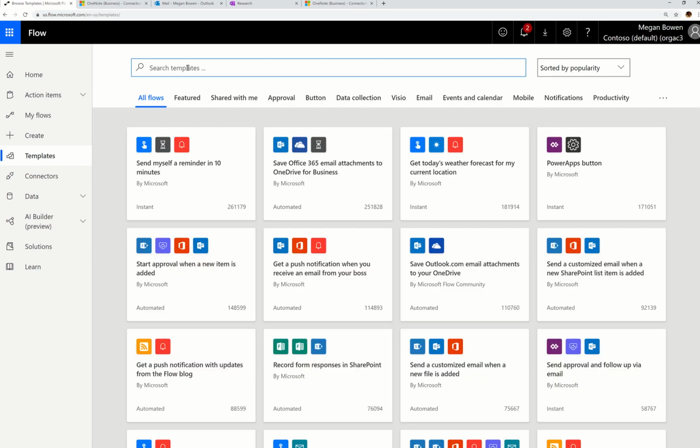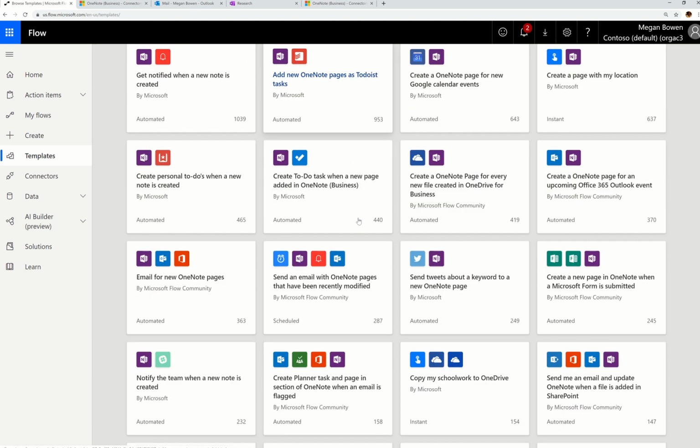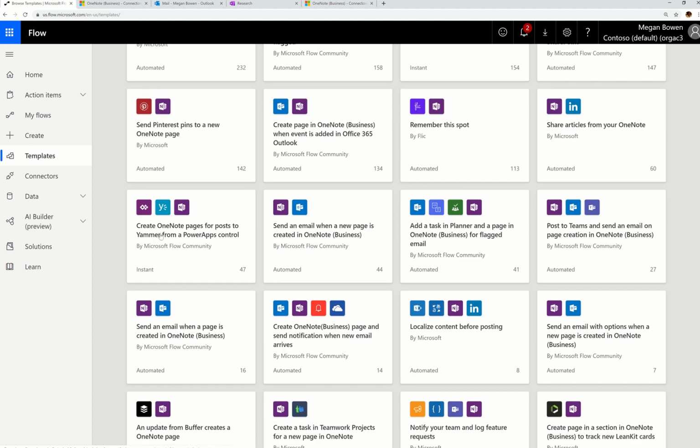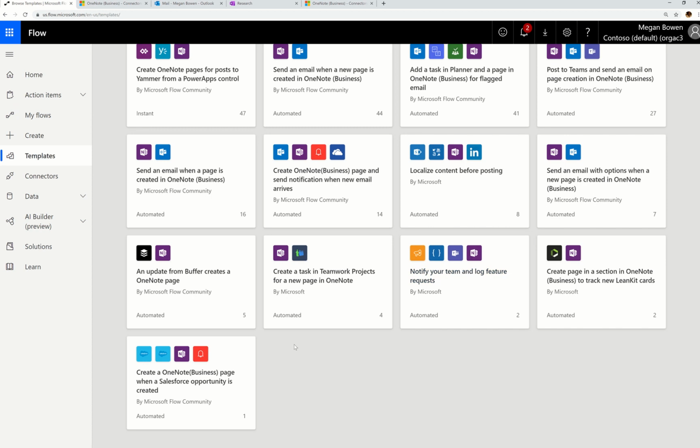Anytime somebody asks me a question about how something works with Flow, I start right here and I just type that something right up here and search. And what I end up with is all the templates that we've already designed for you to do stuff with OneNote via Flow. Look how many we have here. There's a bunch, many of which even start with Power Apps. So you can make your own Power Apps that send data to OneNote.